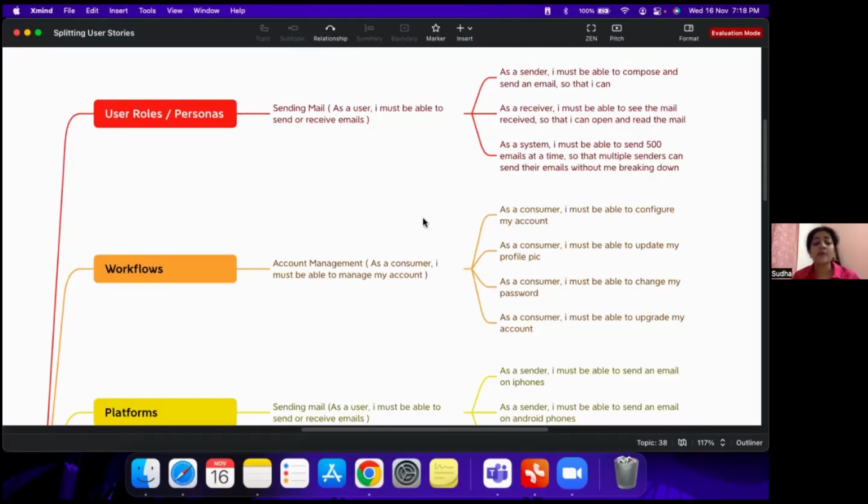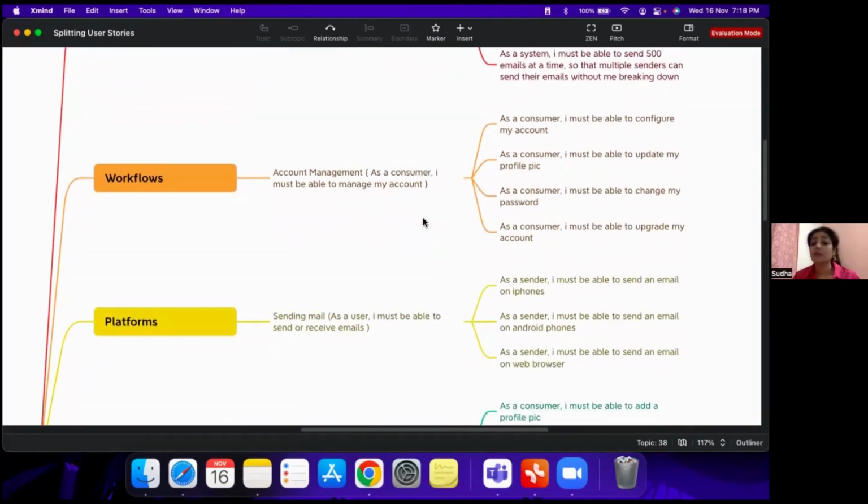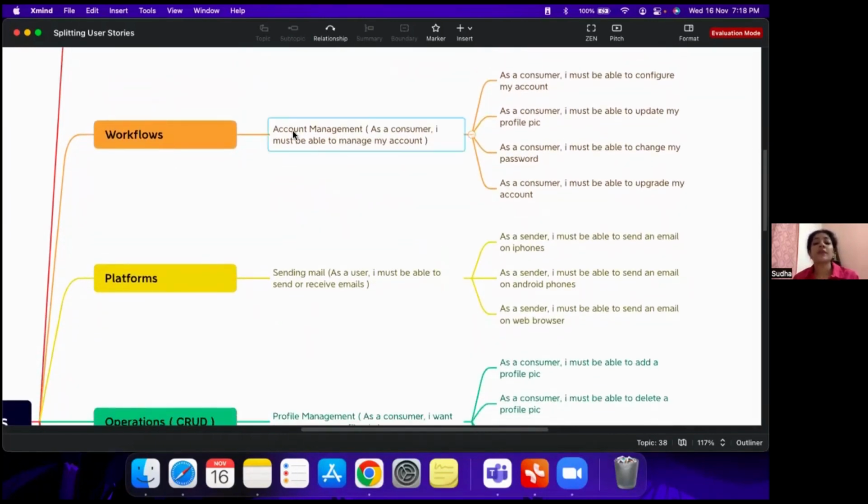The one that I was about to get into, but I went back to the previous example, was a workflow. So if you look at this user story, it's about account management. What do I want to do with my account?